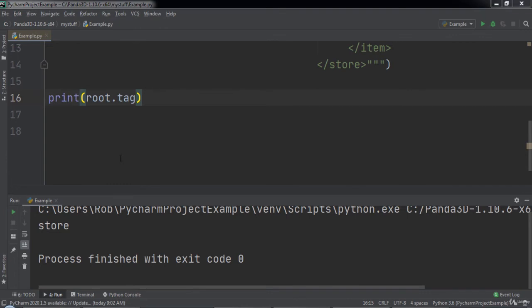To get the attribute for our root, we can print out root.attrib. When we run the code, you will notice that an empty dictionary was output. This is because our root element store does not have any attributes.